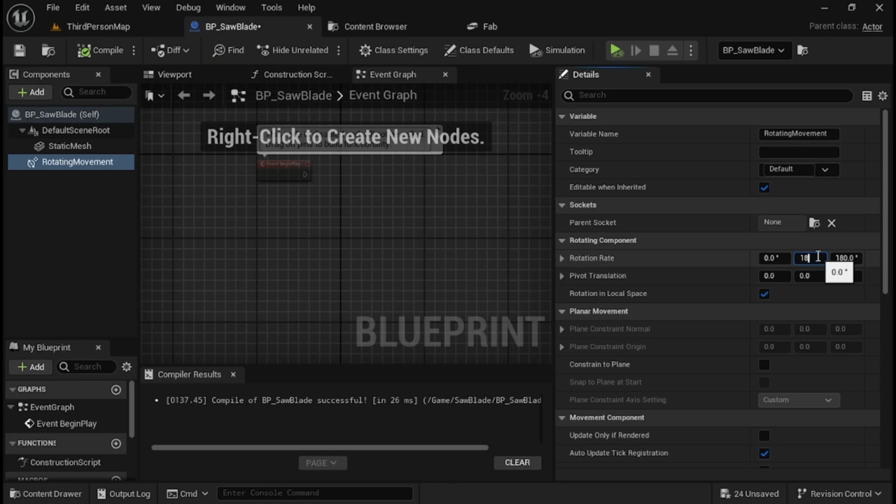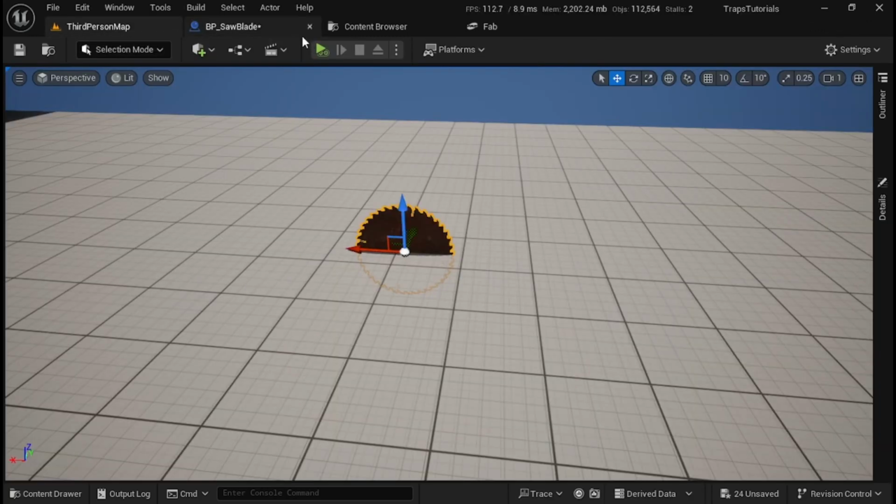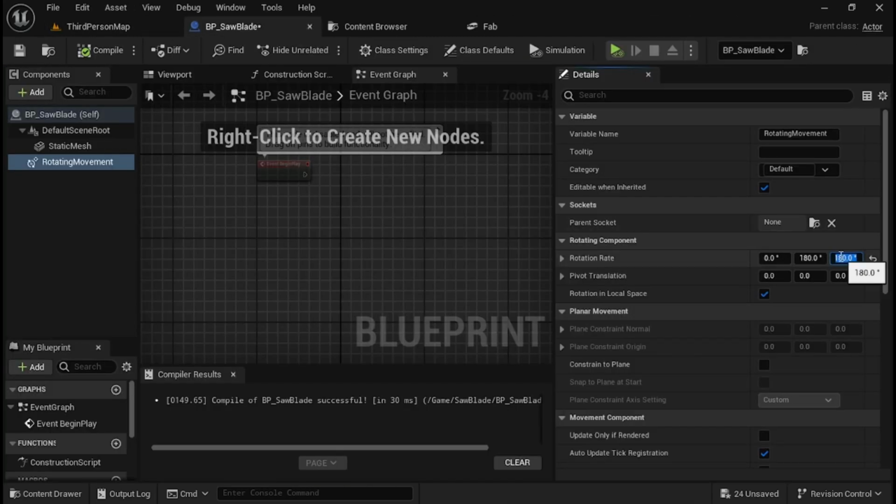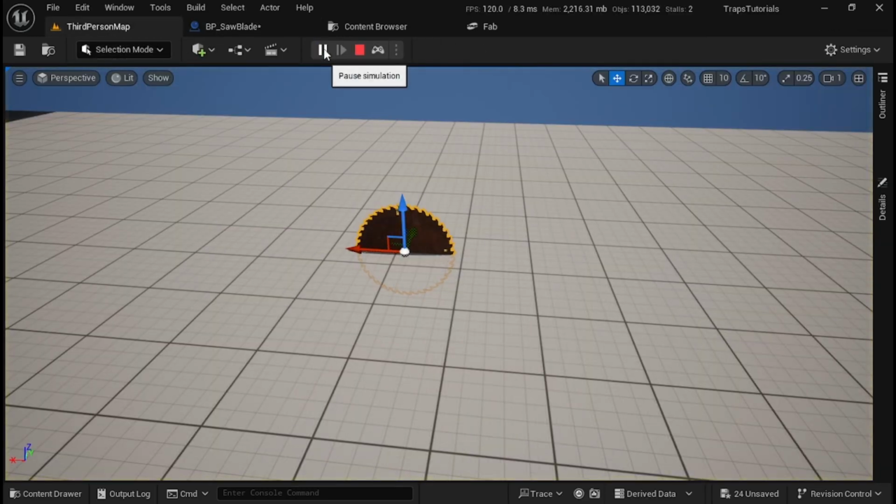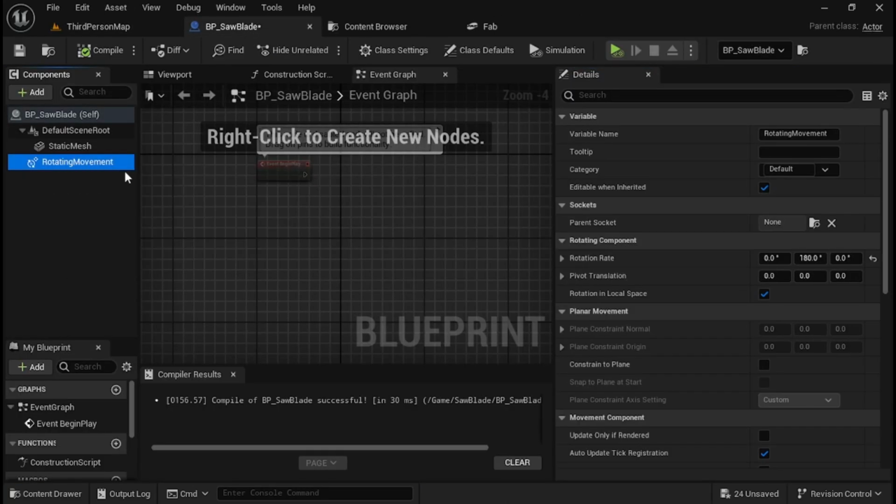So if we just change this to the Y, then we can rotate it, very badly. Oh, there we go. 180, put that on 0. So it rotates, and then we've got a spinning saw blade, but that won't help us when we want to move it left and right. Okay, so we're going to delete that.